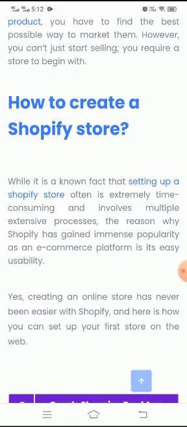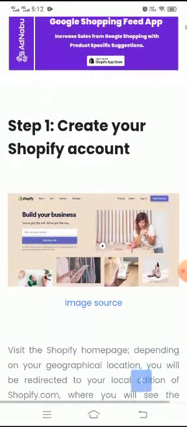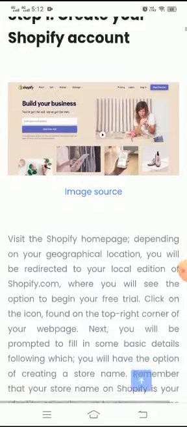It is a known fact that setting up a Shopify store often is extremely time consuming and involves multiple extensive processes. The reason why Shopify has gained immense popularity as an e-commerce platform is its easy usability. Step 1. Create your account on Shopify.